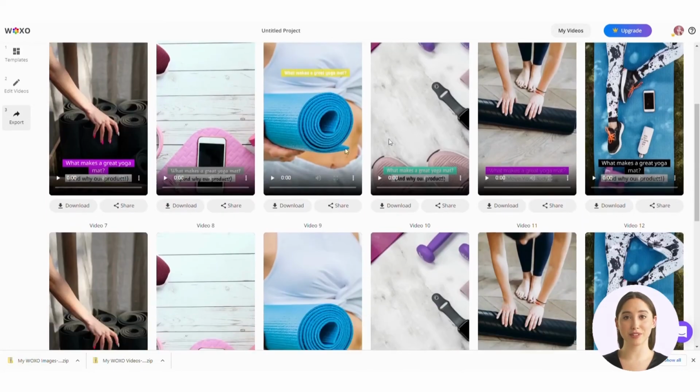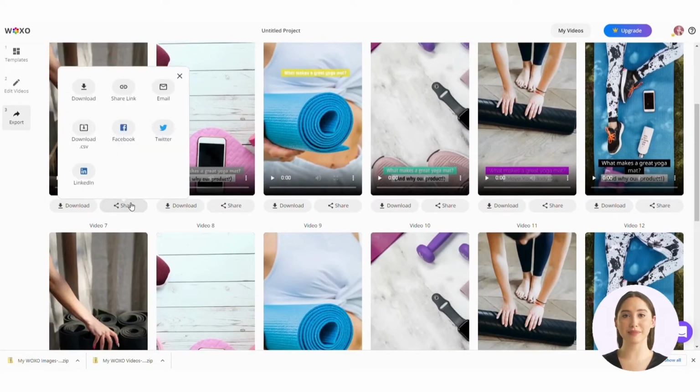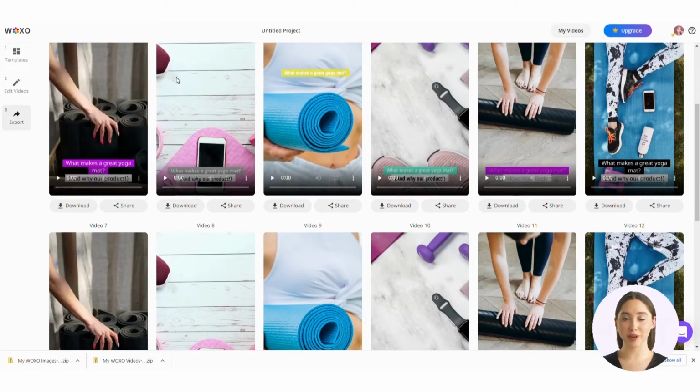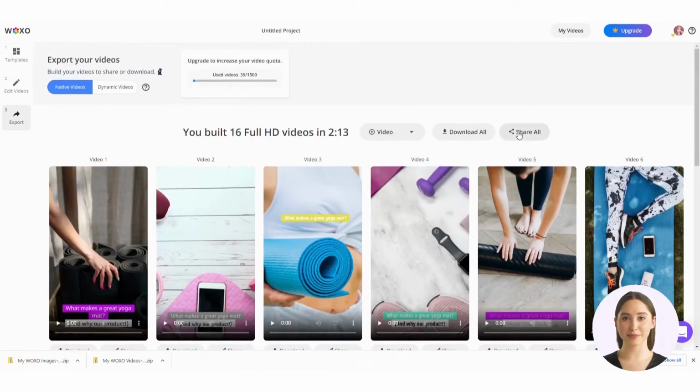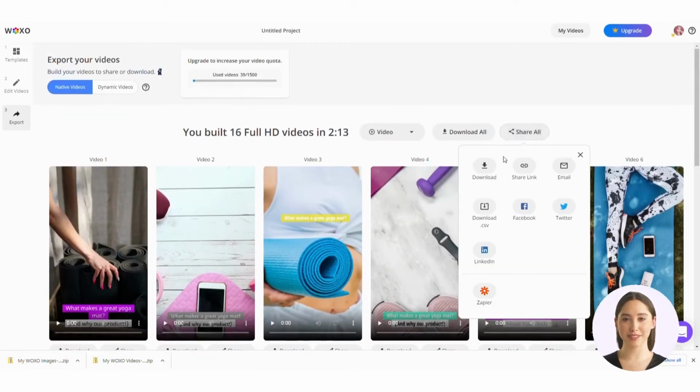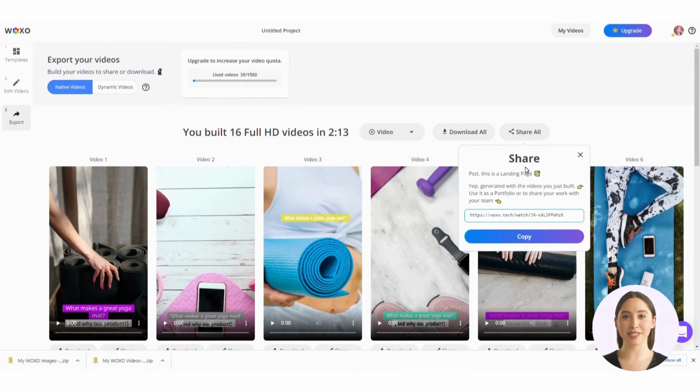Lastly, let's explore the Share button. Following the same method as download, you can share one video one by one with the Share button below each video, or you can share all of them at once. Click Share All to display the share options available. There is one share option you will probably love. Click the one named Share Link.